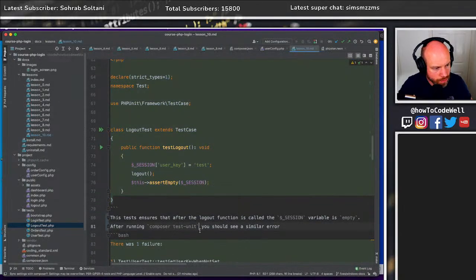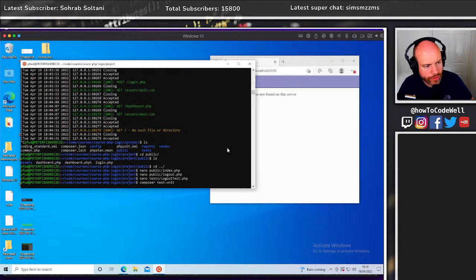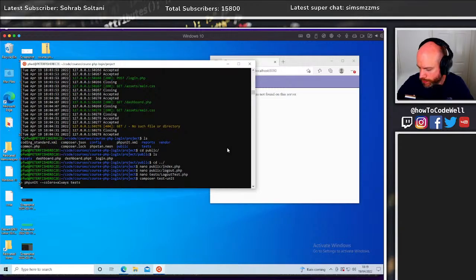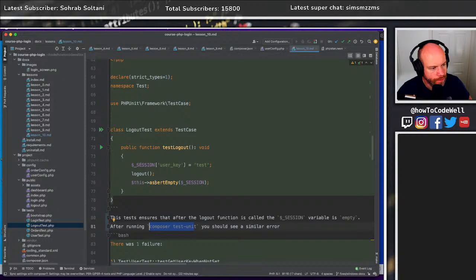And then we want to run composer test unit, I think. Let's try it. So composer test unit like that. That should run our tests, and then we should get one failing test. Oh, I don't like it when it hangs like this. There we go. We still got an error, and the error is call to an undefined function test logout.